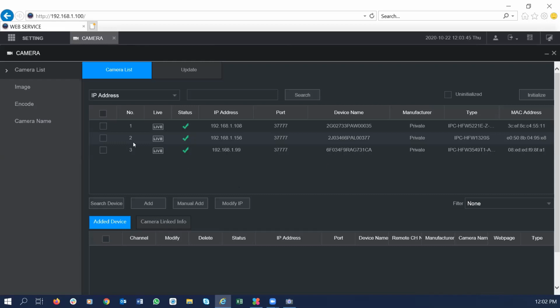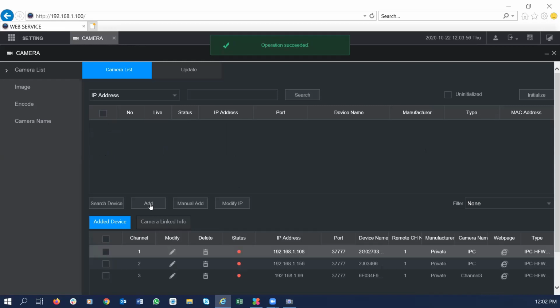Okay, so now we want to add these cameras. We can select all of them if we want, just select all at the top here, and say add. It should auto-populate at the bottom here. If we give it a couple of seconds, we should see them come green, I hope.